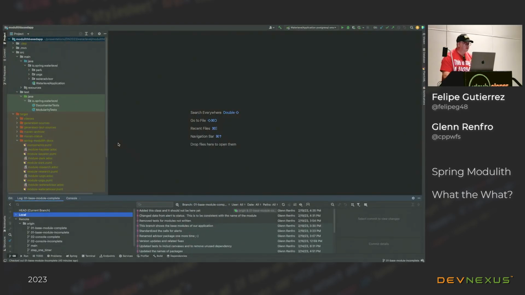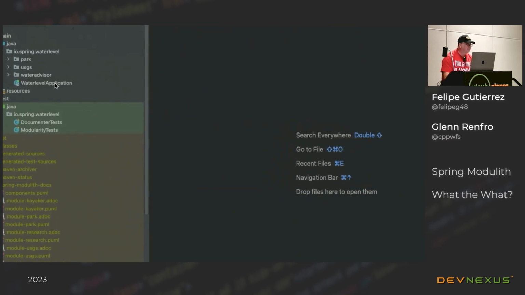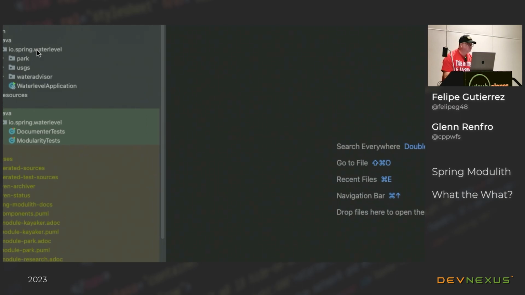So let's go here and go ahead and get our demo. The thing that we're going to look at real quick is the following. If we go back to the original rules of defaults of how we bring up and identify the modules within a Spring Boot application, the first thing we're going to do is go to our base package, which is iospring.waterlevel. And remember, we had 5 services, 5 modules. We're going to start off with 3 modules. It'll be Park, USGS, and Water Advisor.